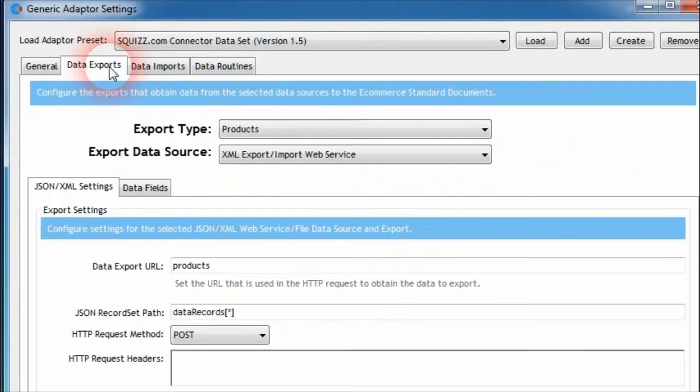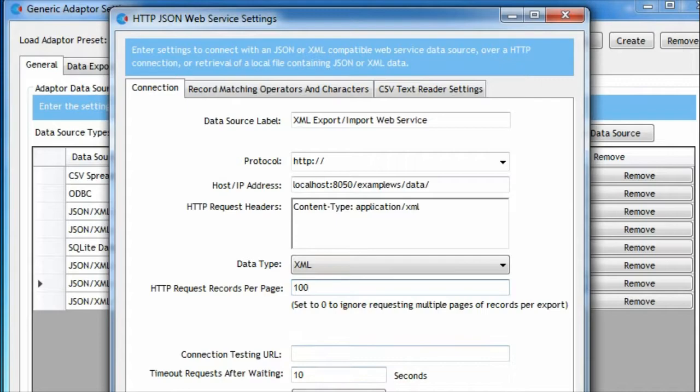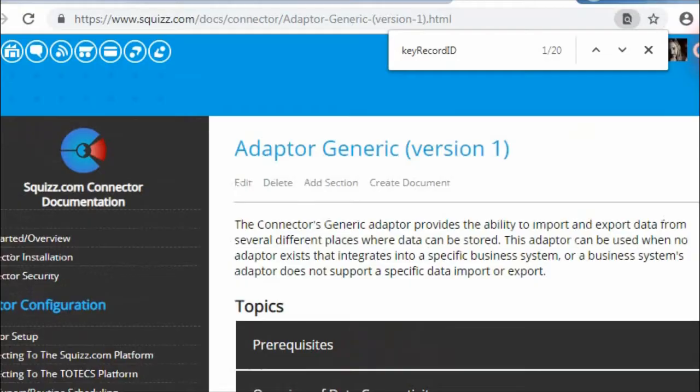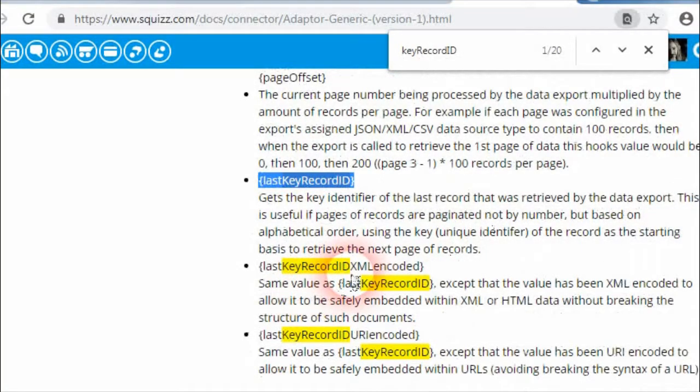Within the generic adapter, we've added additional data hooks for when the JSON XML CSV data source is assigned to data exports, and this allows the key ID of the last record previously returned in a page of data that's been retrieved to then be passed to the next page of data. This is relevant for when a web service limits the amount of records that can be retrieved from it, and it must specify where the next record to start from is, to get the next page of records.